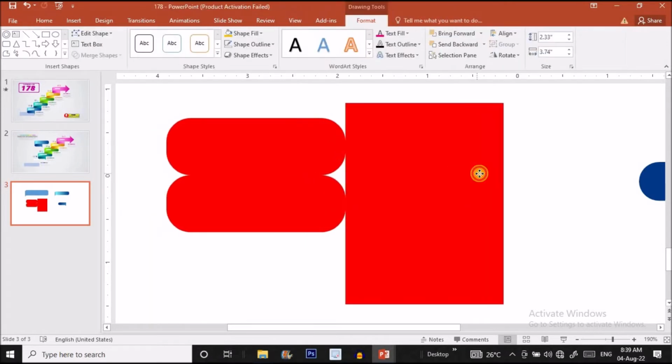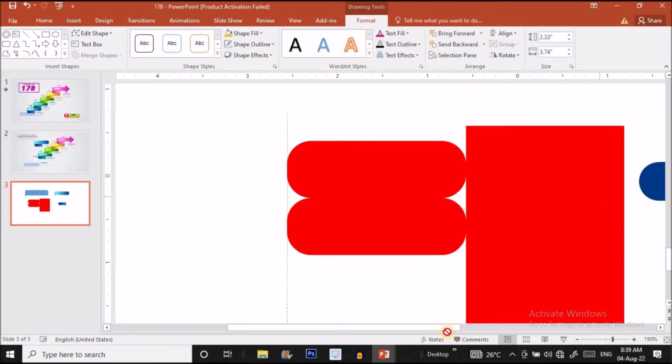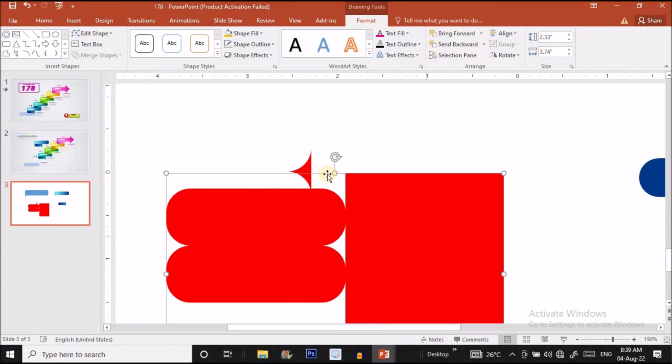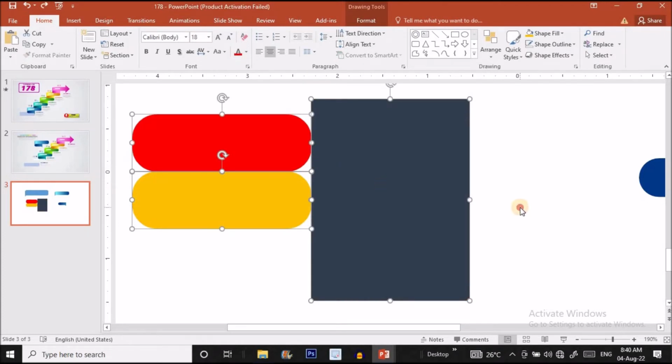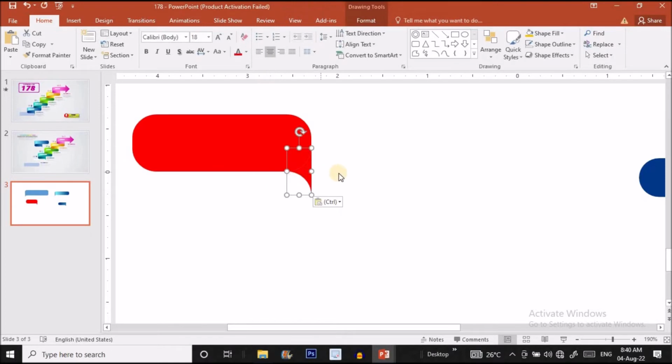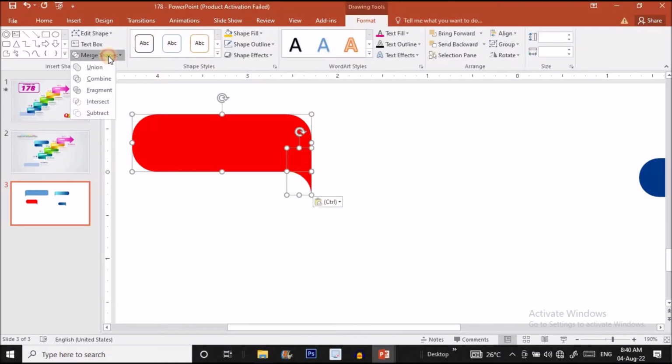Now I'm going to remove these shapes, and again I'm going to use the same method. I will press Ctrl X, remove these three shapes, these two shapes actually, and paste the previous color, and select these two shapes and say union.